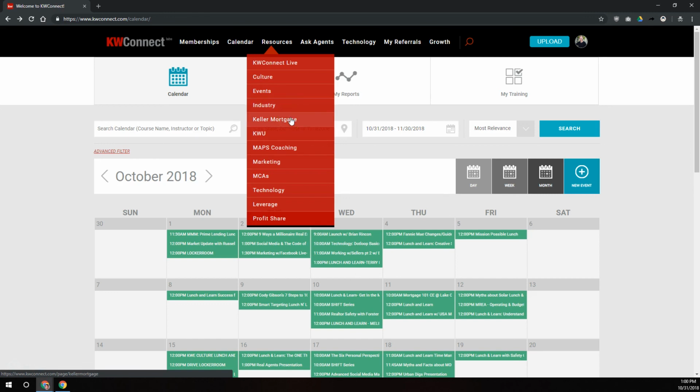Keller Mortgage is the mortgage company by Keller Williams International. If you want more information about that, definitely check out this page. It's currently only available in certain market centers, and in those market centers, you actually have to become certified to provide Keller Mortgage services to your clients. So check out that page for more information there.